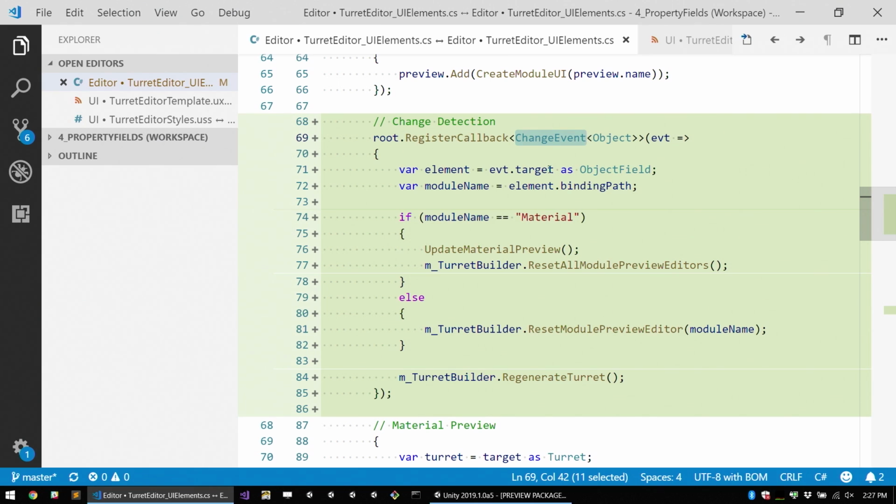Now, of course, we still need to know which field changed, so we know which element to update, which module to update. But we can get that from the event target on the event. So from the field, I get the binding path, which gives the module name, and then I do the correct plumbing and regenerate my turret.